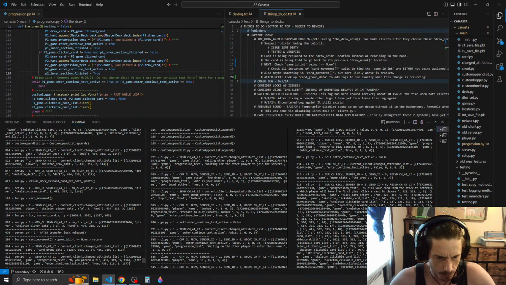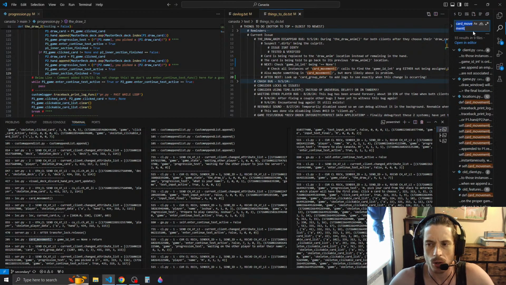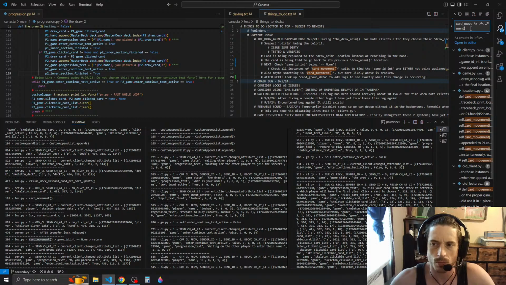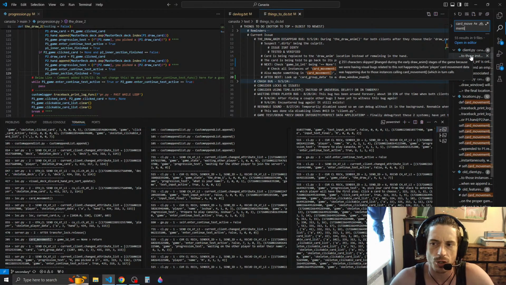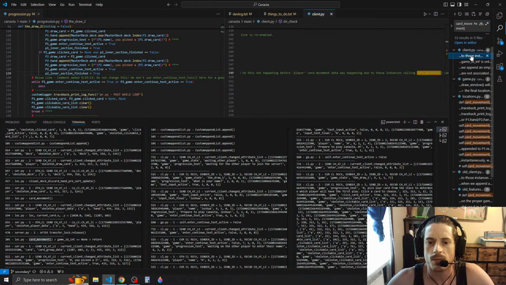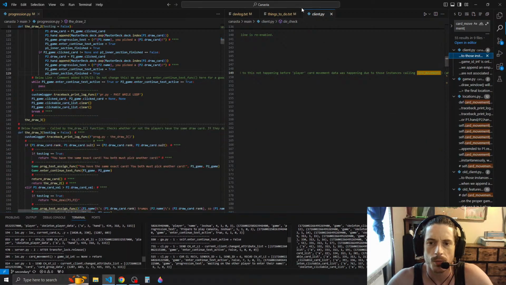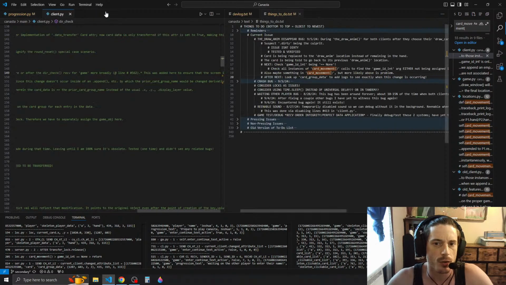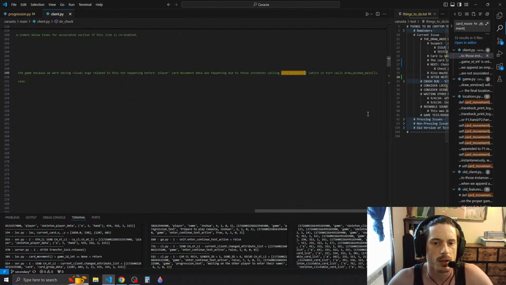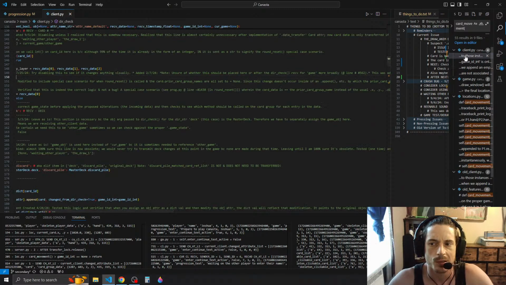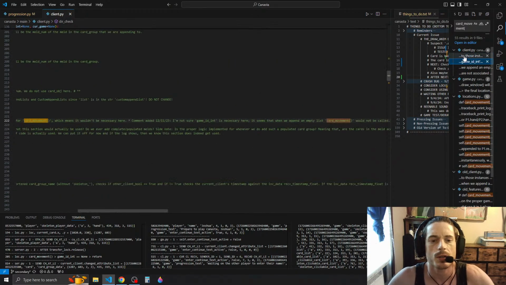Anyway, let's look up the game ID int thing. So we need to look up card movement. We're going to look up all card movement calls, so let's search for that throughout the project. And let's make this terminal a little smaller. Let's bring client over here and make that a little bigger. There we go. And now we can go through and look.